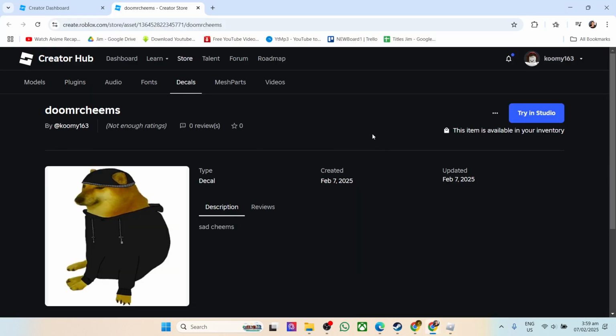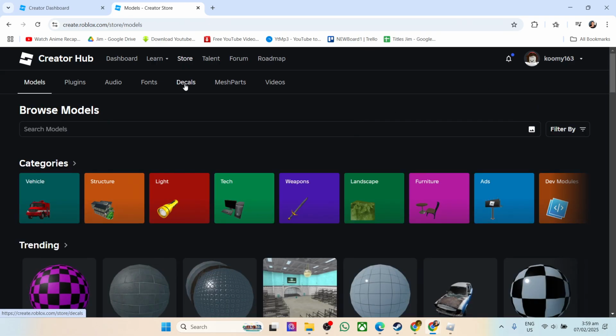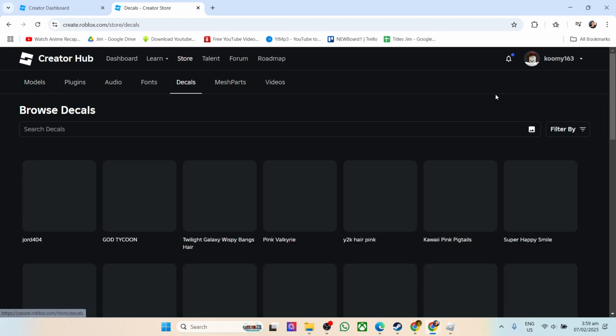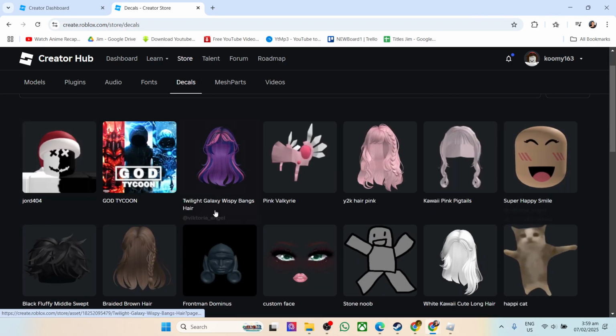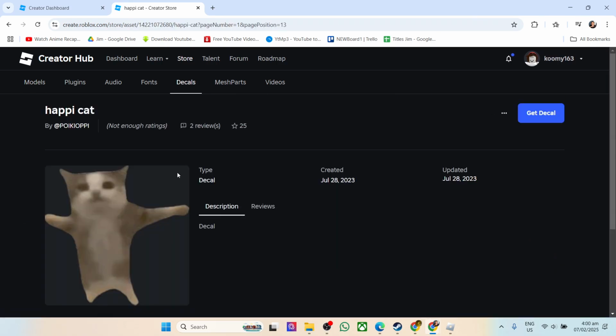Alternatively, if you want to use a logo that someone else made, up here on top go to store, then go right down, there's decals, and then with the same process, let's say we're using this one, and once here you can press the get decal option to keep this image in your inventory. This logo is now available in your studio if you want to make your own experience, for example.